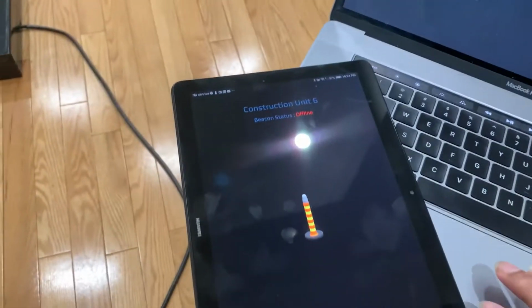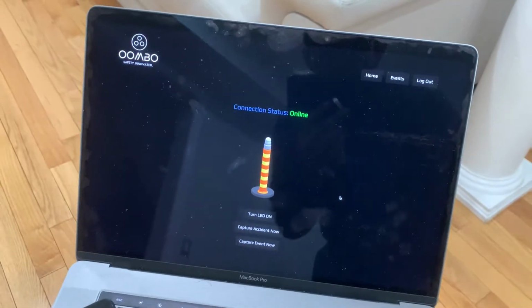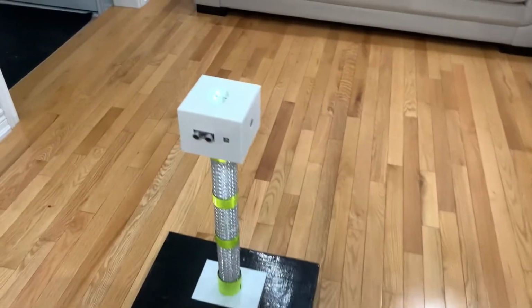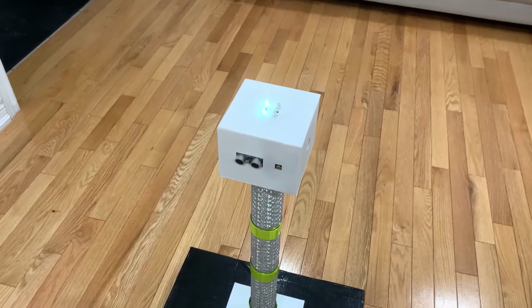I'm going to run the Python script right now. And as soon as I launch the script, we can see that our device status has turned online, both on the desktop app as well as the mobile app. As we can see, the LEDs have also lit up on the beacon as well.